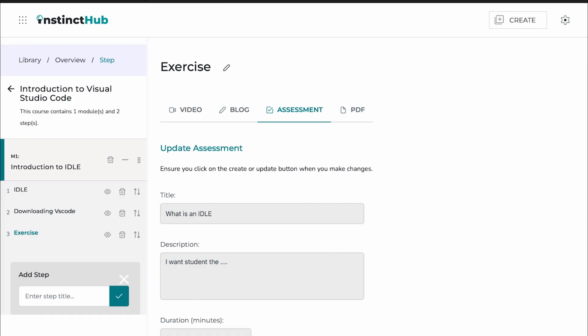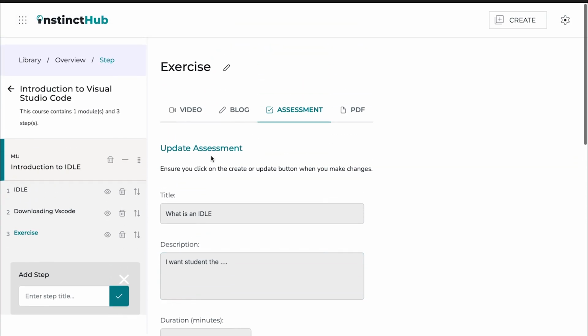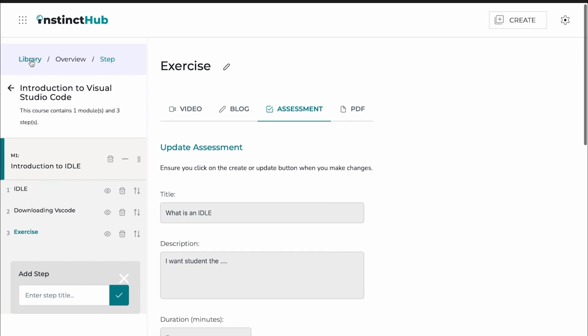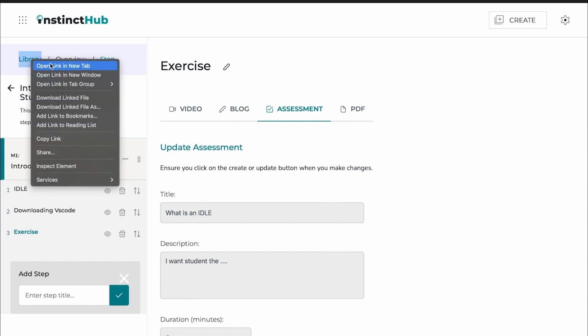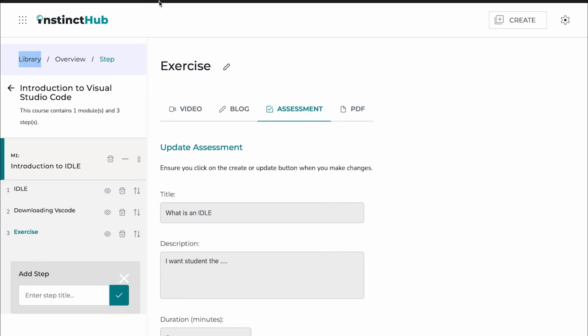Now, as a creator, you might be wondering, how will I see the students? How will I see people that already take my course? Now let's take ourselves back to the front end, which is our library, the overview. Let's see how many students are taking our course, and also how many people are taking our assessment.